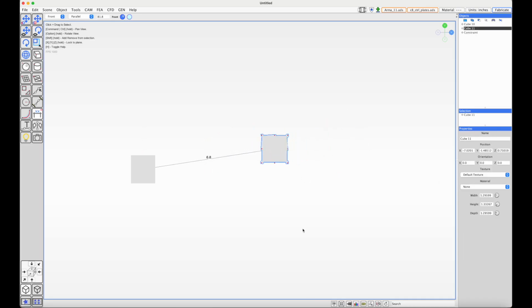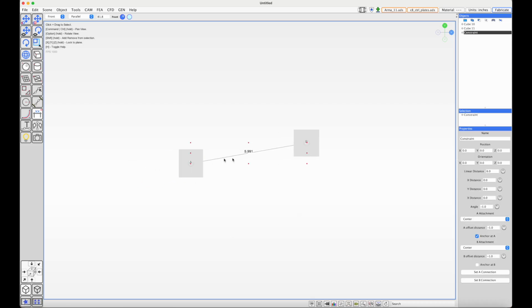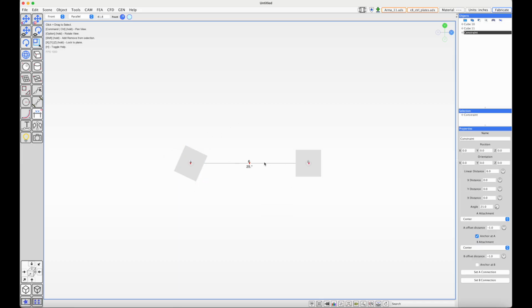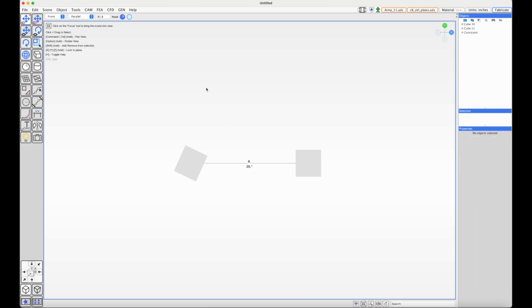So now when I move B, it pulls B. If I move A, it will push B. I can also set the angle. And it will use the angle based on the coordinate system of this object. So I can rotate this, and it will apply the transformation into the constraint. So those are some of the new features.